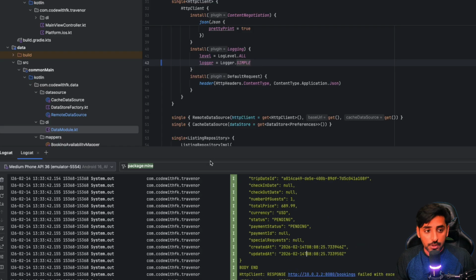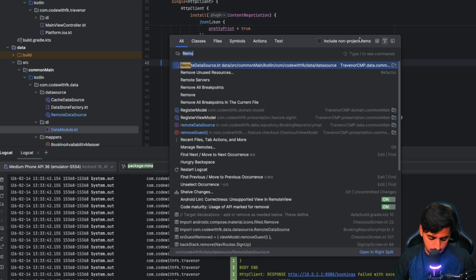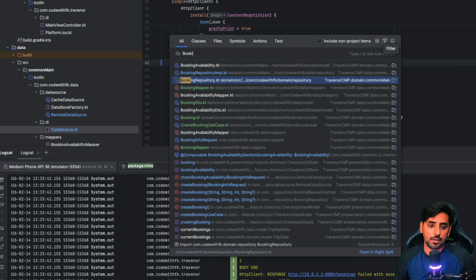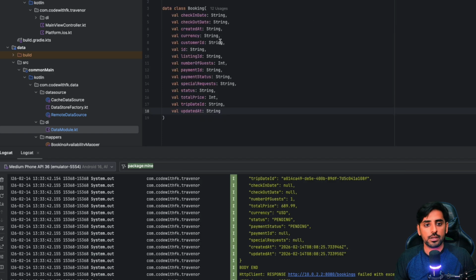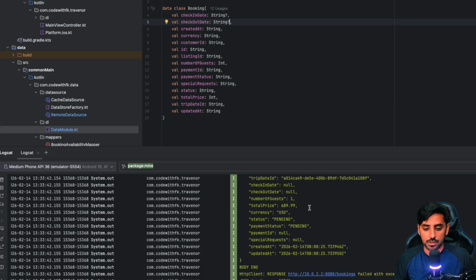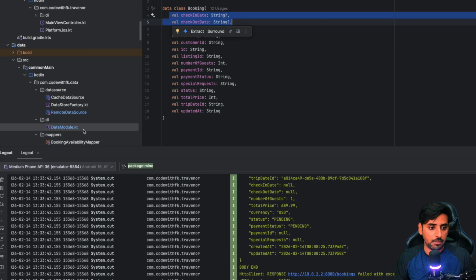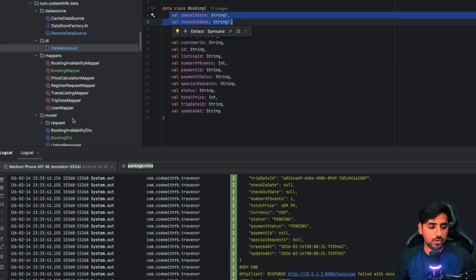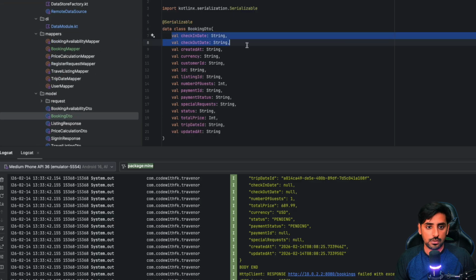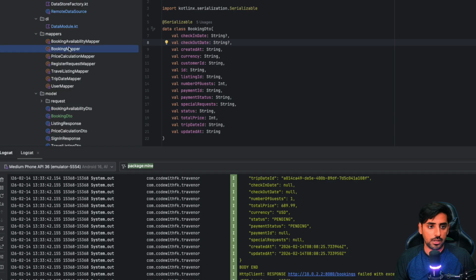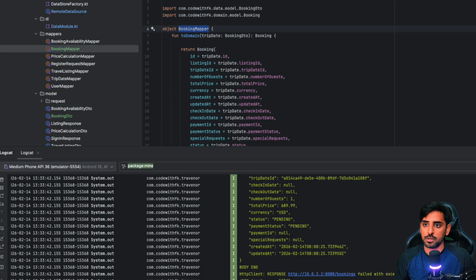And I think that is because the booking object that we created, where is my booking object? Booking, yeah, this one, this booking over here, this check-in and checkout dates are, where is check-in and checkout date? These are basically nullable because the server is not returning them. So that's why it's complaining. And this might be the same case for DTO as well. So just update that over there as well. I think the rest is pretty much fine.